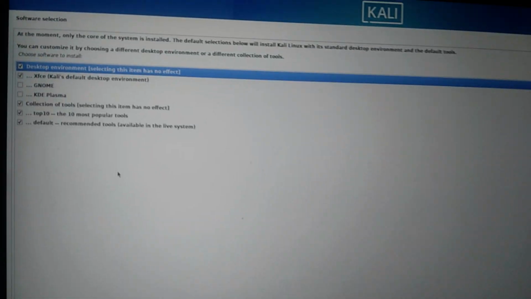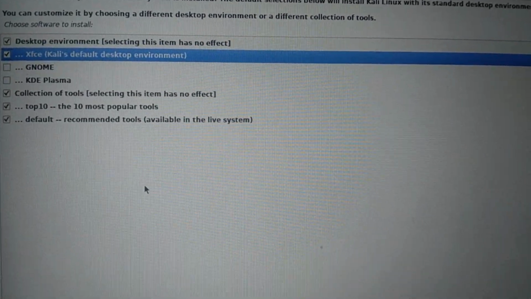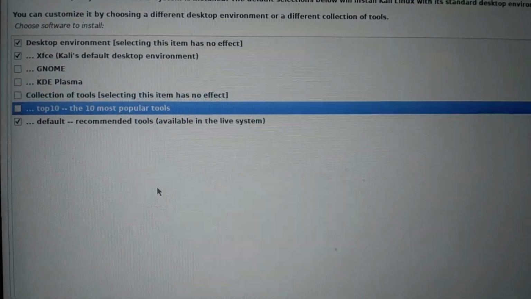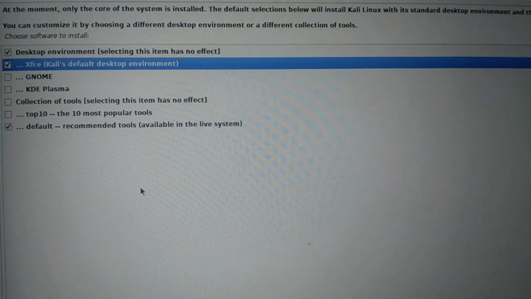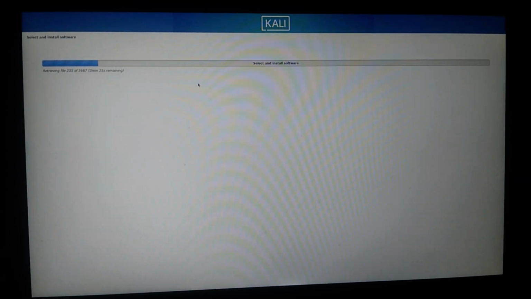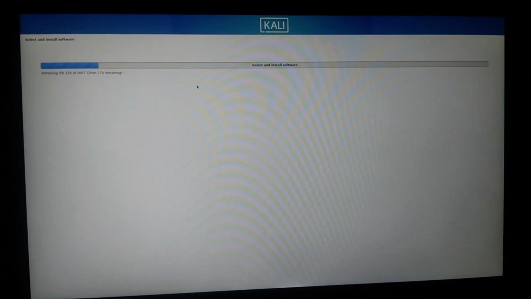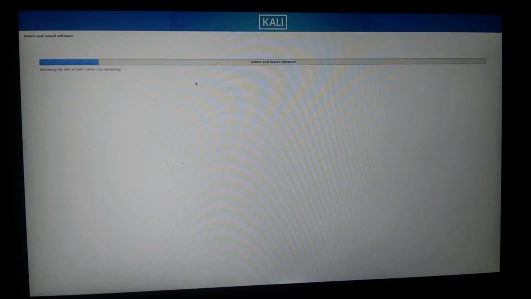Over here, you can select the tools you want to install with Kali. You can simply select the recommended tools and hit enter. Now it is installing Kali and its tools. This may take 30 minutes to 1 hour, so please be patient.